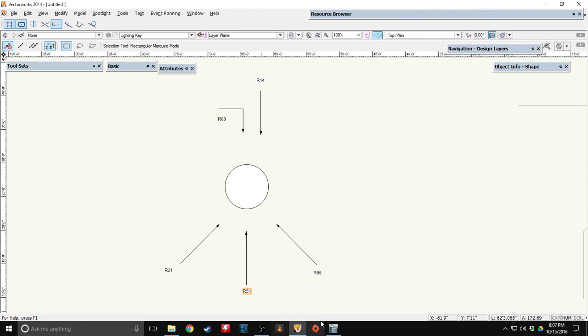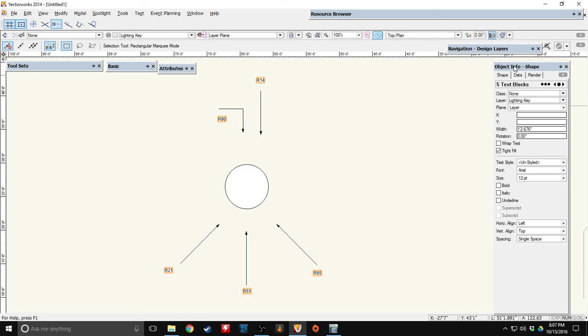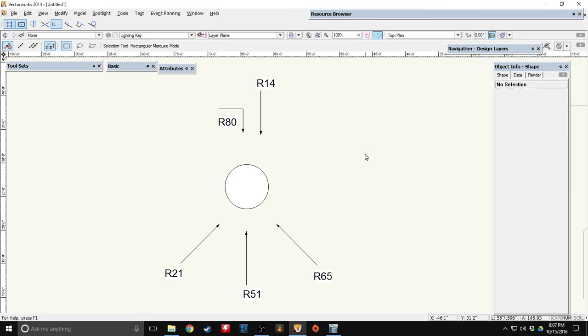Standard computer clicking rules apply. If you want to select multiple things, hold down Shift, and then it will let you click multiple things. So we want to go to all of those, go over to my object info, which will tell me about whatever I just clicked. So I just clicked all of my text boxes. I actually want to make them bigger. Go up to 24 point, a little bit bigger, 28. There we go. Cool. And there's a basic representation of my lighting key.